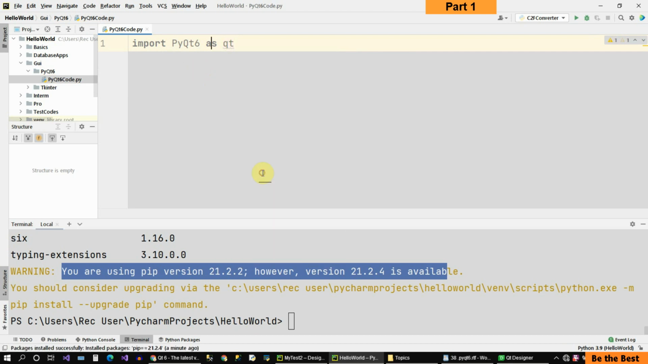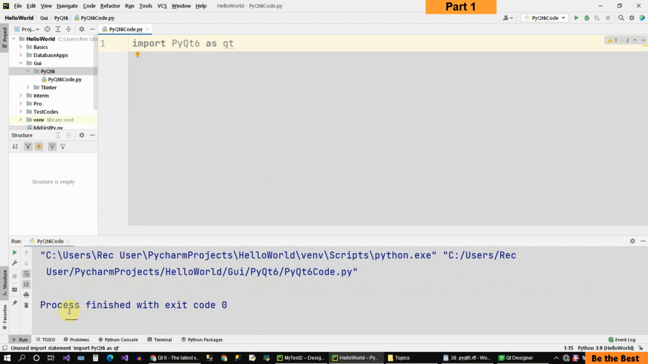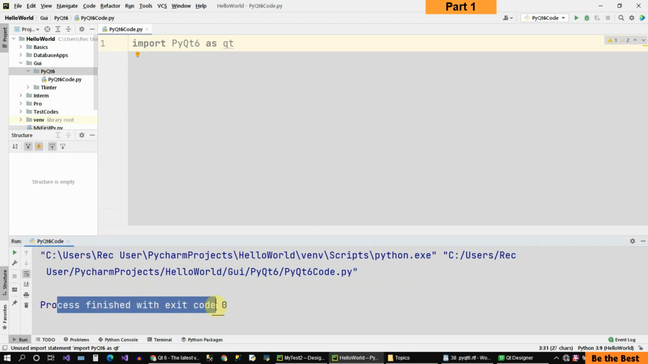and run. So after a couple of seconds, I have the process finished with exit code 0. Exit code 0 means the application is closed without any errors. And its meaning is that everything is working and I could install PyQt 6 successfully on my application.